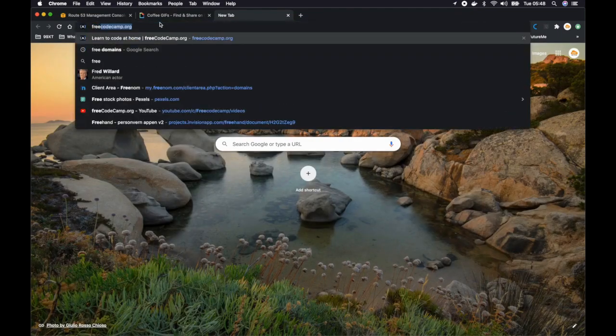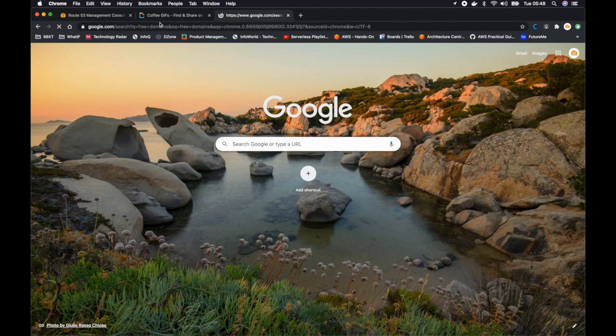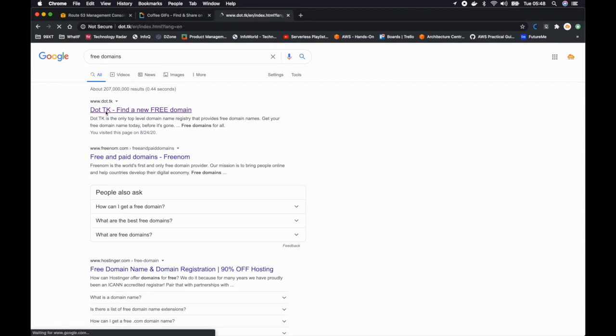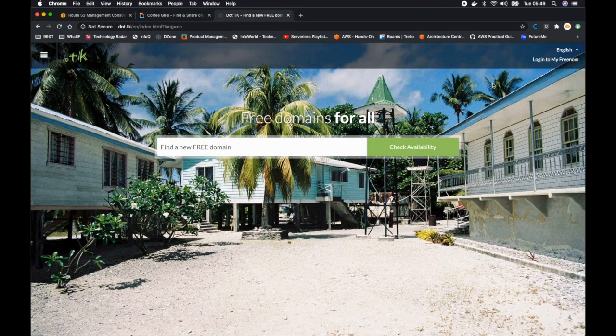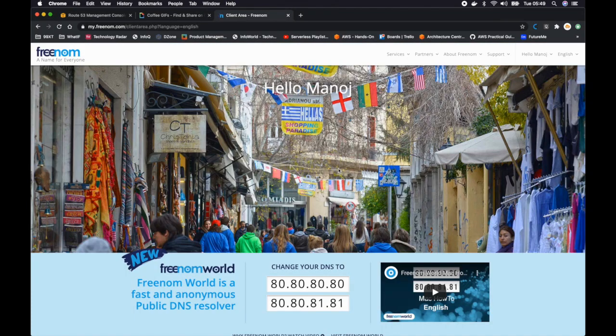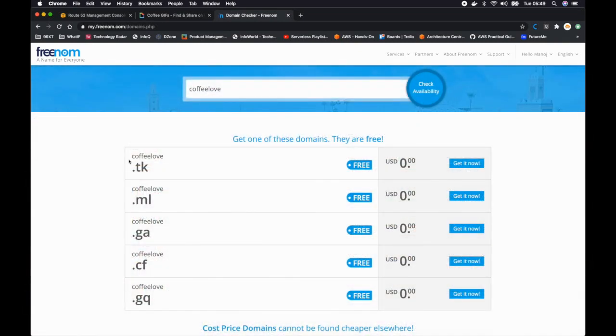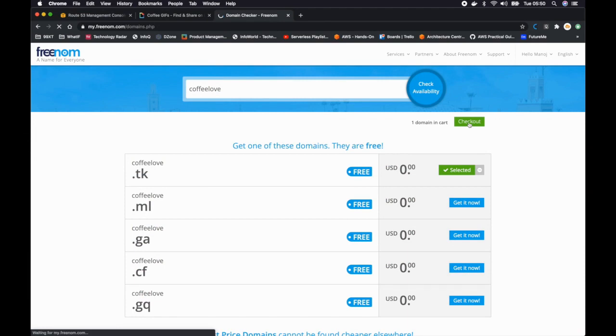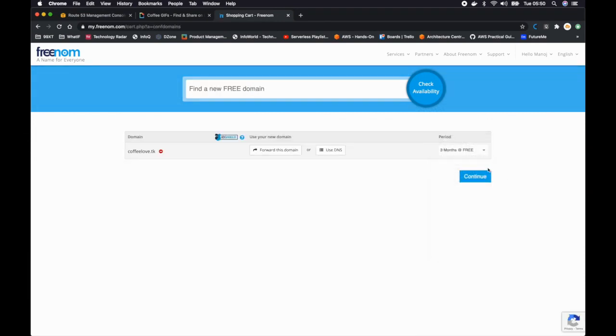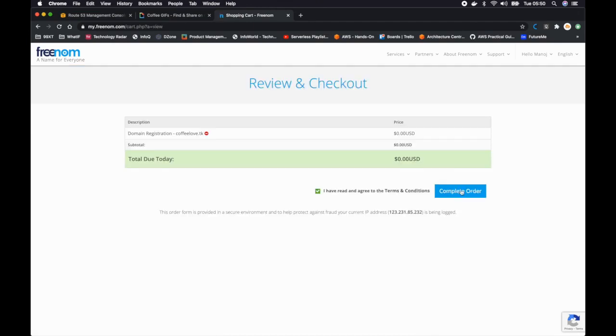You can just search for free domains on Google. And there's this particular site I like, the .tk site, and here you can buy a domain for free. So you can either create an account or log in with Google. Once you are logged in, you will be here, then go to services and click register new domain. So let's find a domain, Coffee Love, check availability. Here we go. So we have the coffeelove.tk domain available for free. So click get it now and click checkout. This domain is free for 12 months. You can click continue, complete order.